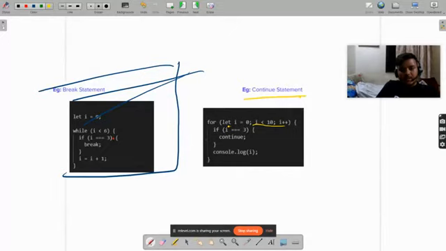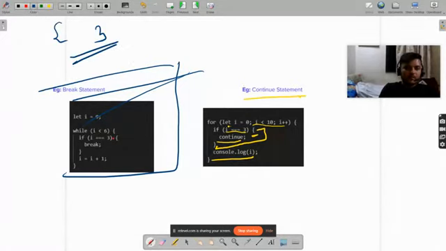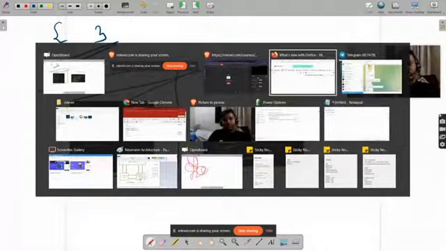If my I is equals to 3, then you need to continue, and otherwise print console.log I. If you encounter this continue statement, then it will break the execution of its immediate block. What do you mean by a block? Block means this. In this particular case, my block is this and this. It will return out of this and execute this console.log I. Let me explain in detail.